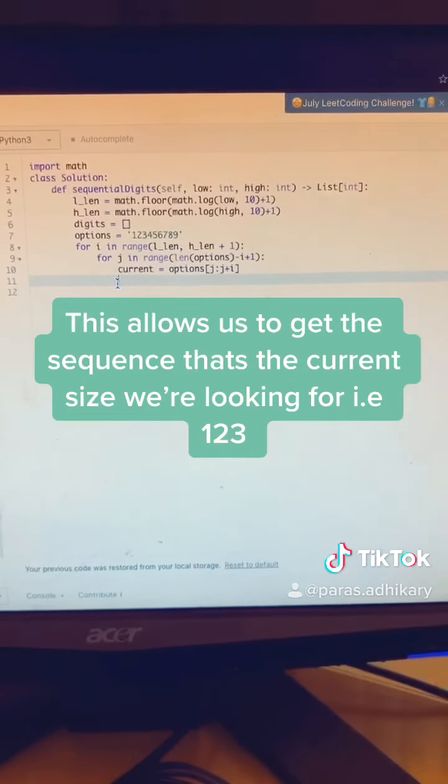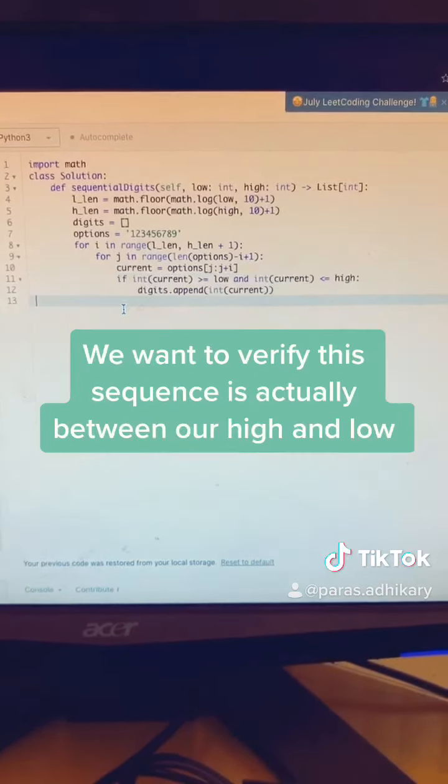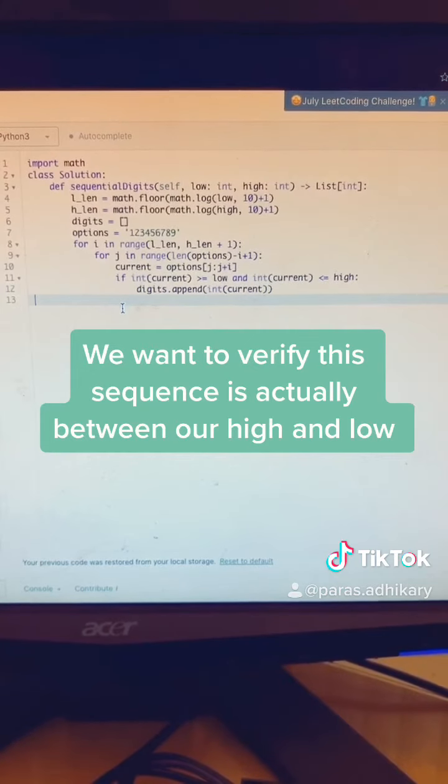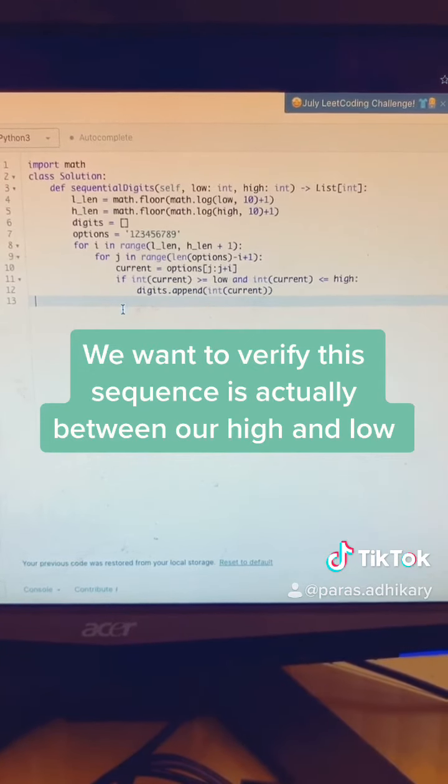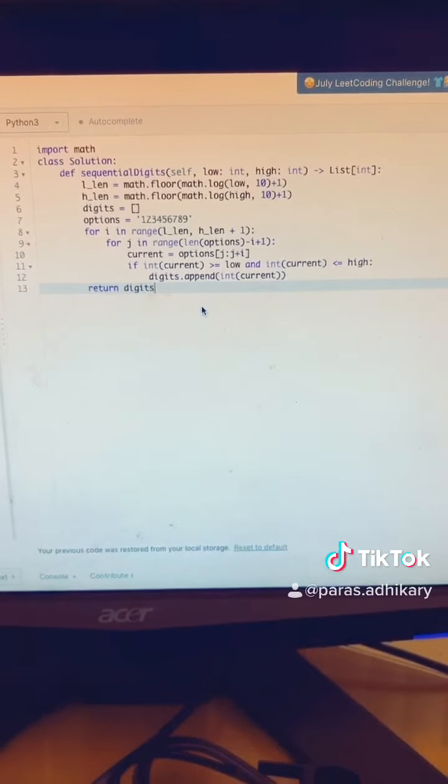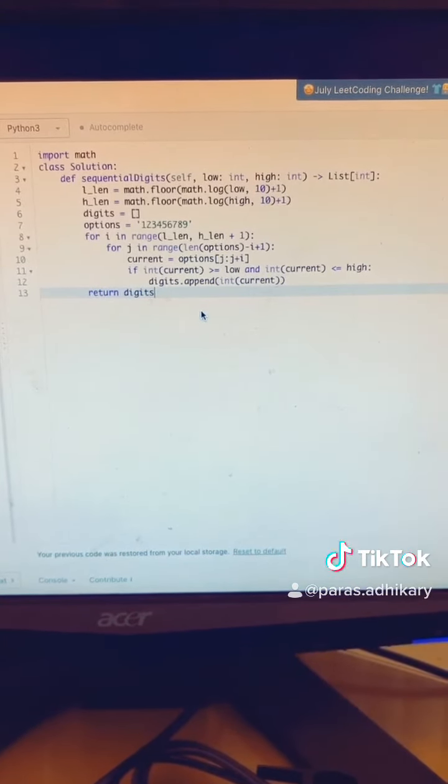Now we're going to start iterating through the number of digits from the low to high inclusive. Next, we're going to iterate through options, taking out the specific number of digits that we need. Next, we want to check if that number is greater or equal to the low and less than or equal to the high. Then we want to add it to our digits. Finally, all we need to do is return digits.